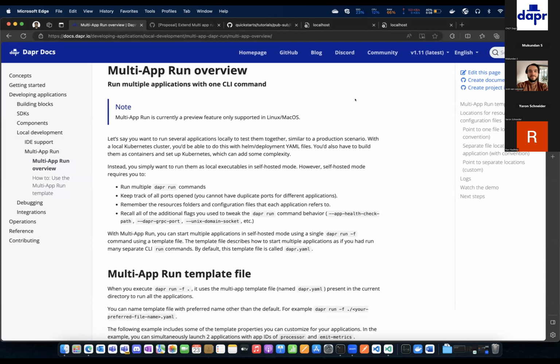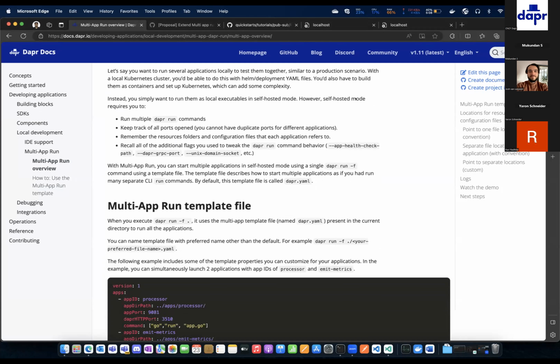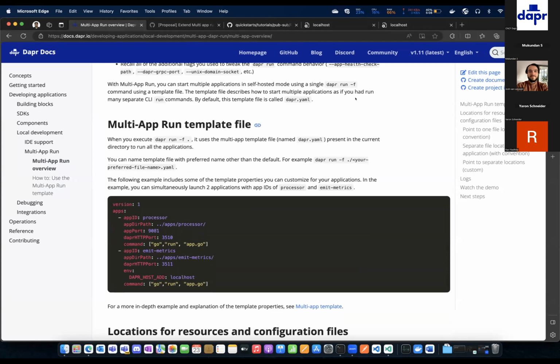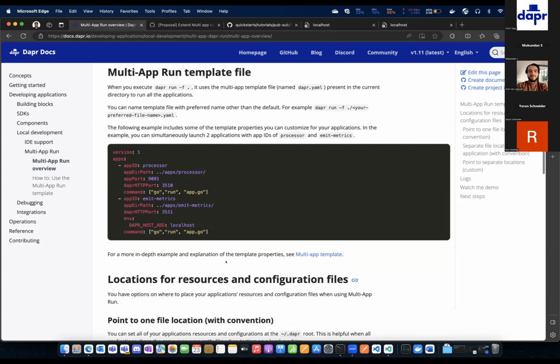In a couple of previous releases, I think in 1.10, we released a multi-app run command in the CLI, which helps developers run multiple apps from a single Dapr.yaml template, where you can specify multiple different apps and the components and so on. And from there, you can run the apps using a single command like dapr run -f and then point to the Dapr.yaml file.